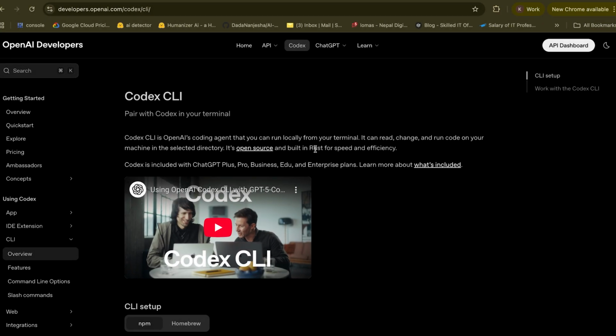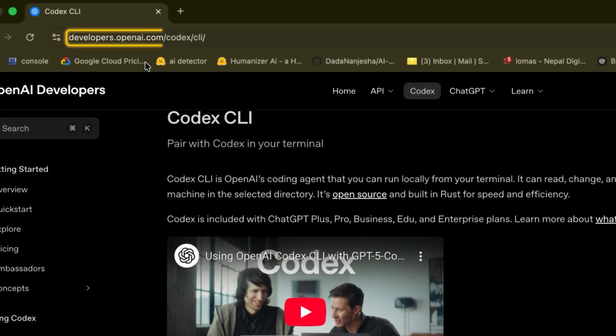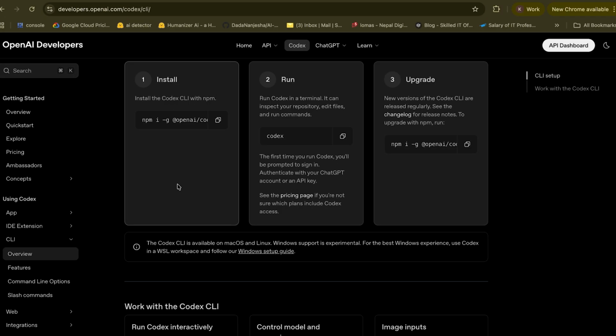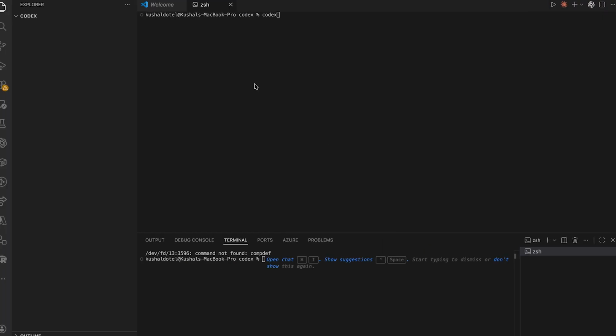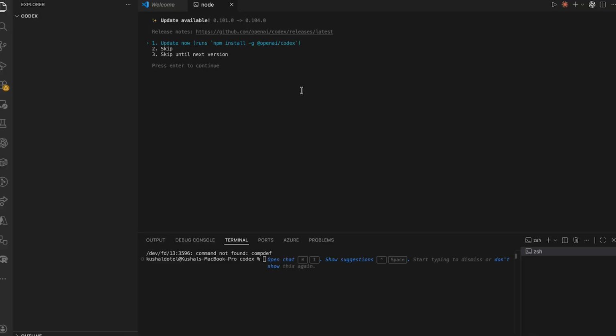So for setting up the Codex, you can see here developers.openai.com and Codex CLI. Here you will get everything about how you can use the Codex and how you can upgrade it. I have an upgraded version of Codex. So let's not waste our time and start this video. First of all, you need to install the Codex and then you need to write the codex command. For now, let's skip this.